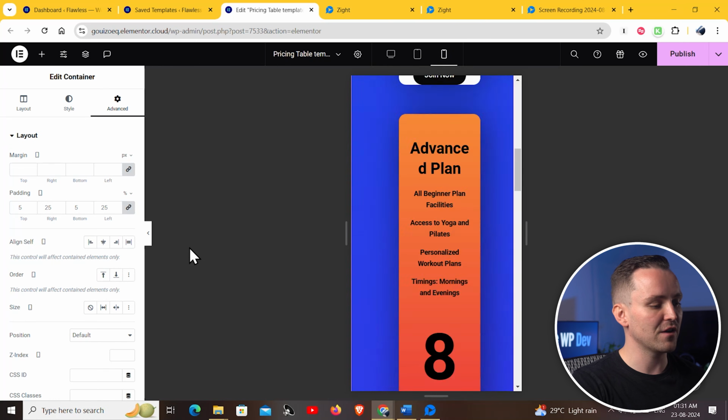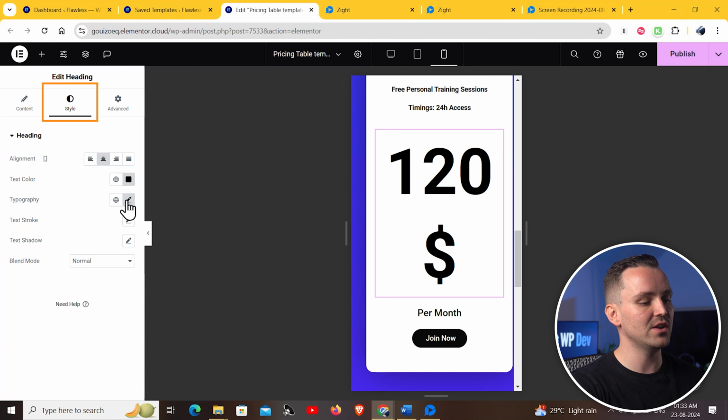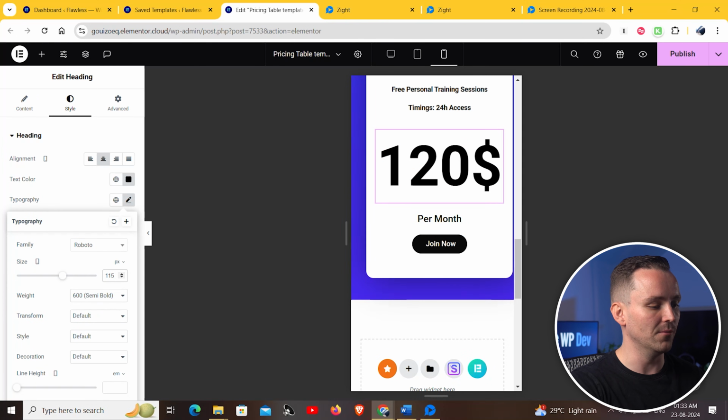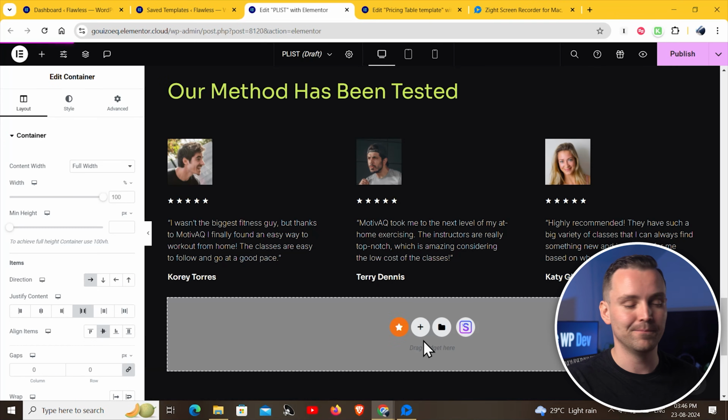I will put a padding of 5% on all sides. The font size for the price also looks bigger on the mobile screen, so I'm going to change it to 115 pixels and do the same for the other two columns. You can also add this pricing table to any page and edit it as you like. Let's work with this one.